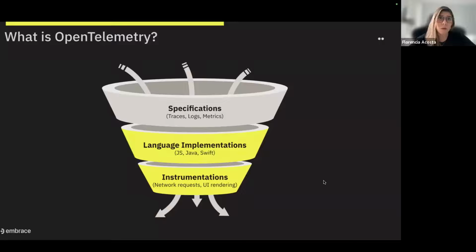So in the context of a React Native application, OpenTelemetry can be integrated to collect telemetry data from both JavaScript and native layers, making use of the language implementations that already exist. These two key aspects are crucial for this integration, but this is not that simple today.